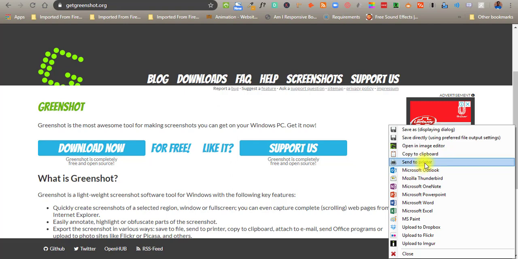I can send it to a printer and print it out, send it to Outlook. This is an email client that I use, Mozilla Thunderbird, so you might not see this on your software. So you can send it to any of these applications. You can even upload it to Dropbox, upload it to Flickr, and all that.